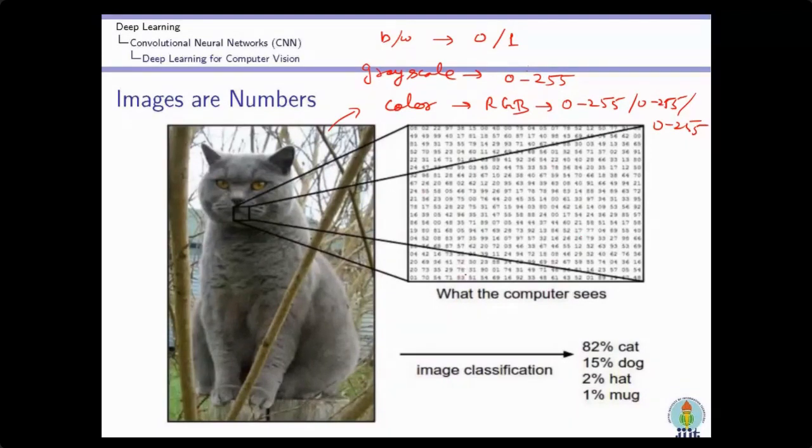So for an input image, for a computer, these are nothing more than numbers. We have to play with these numbers, and after that I have to design a system that should classify this image into a number of categories. Let's say I have to classify this image into one of the categories: cat, dog, hat, and mug. After the training process, my system should give the result in terms of probability. My system should give the highest probability to the cat class. Only then can I say my system is working fine.